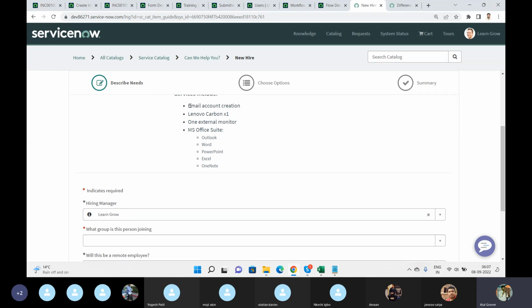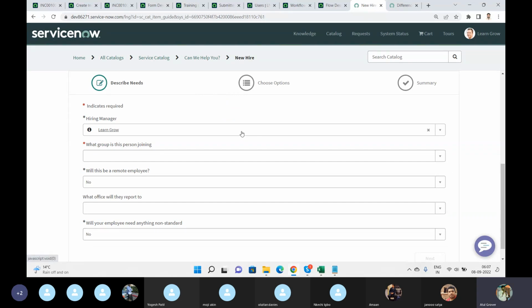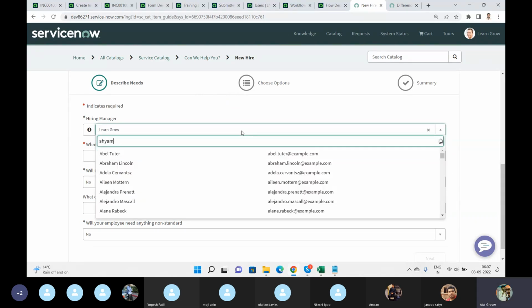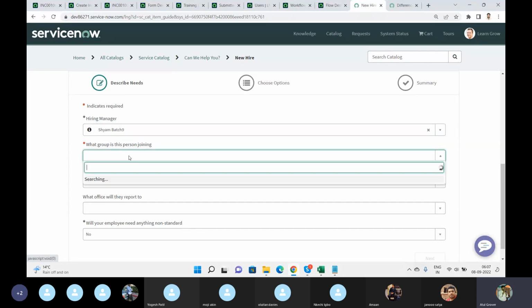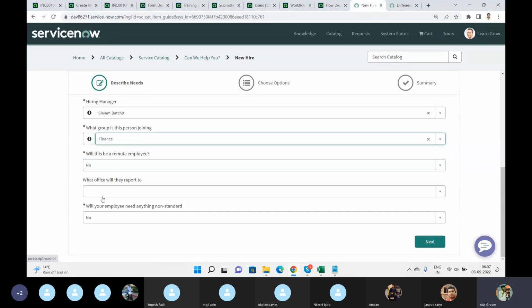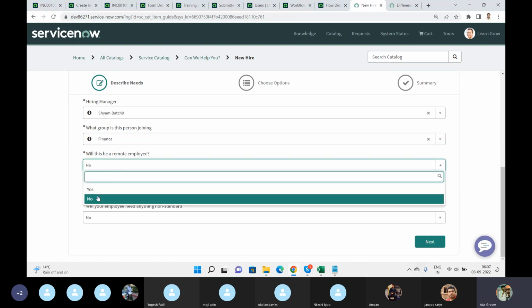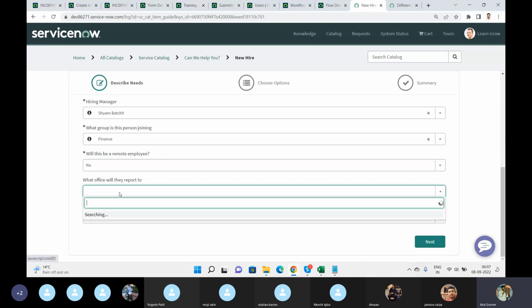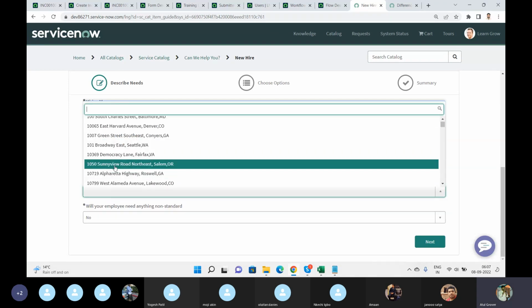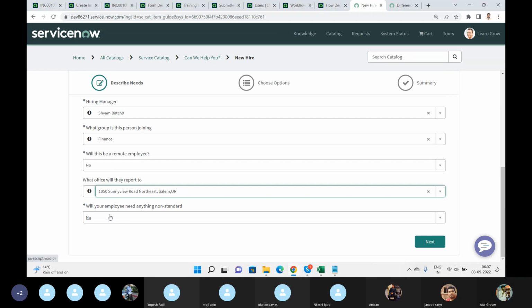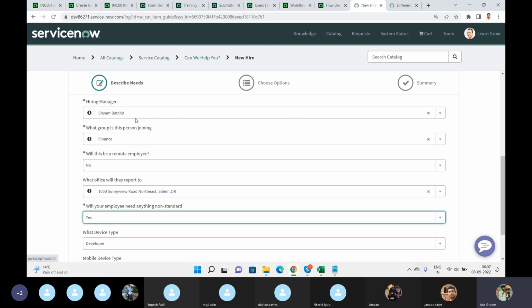These are different catalog items, but I'm clubbing them in the same place. So let me put the details like this here. Hiring manager: let me put Shyam as my hiring manager. What is the group the person is joining? I'm joining in the finance. Is it a remote employee? I said no. What office will they be presenting in? I'm in this area. Will your employee need anything non-standard? I said yes.